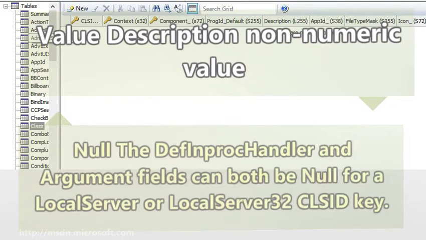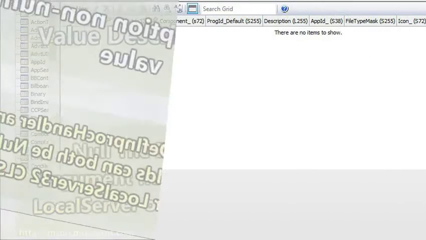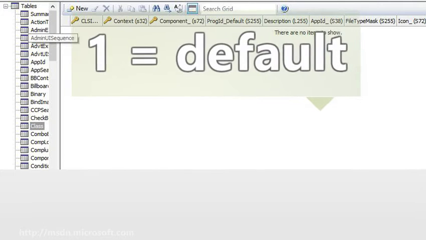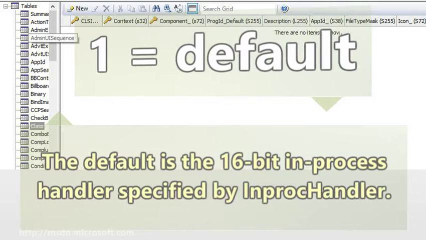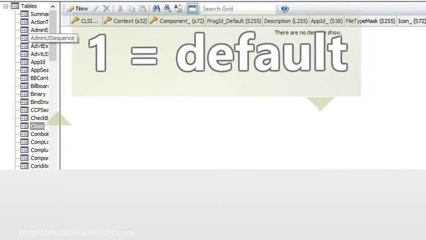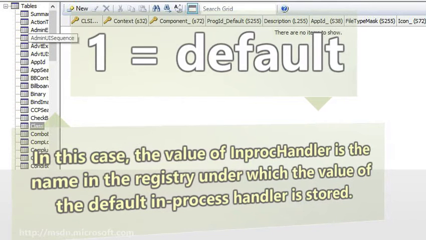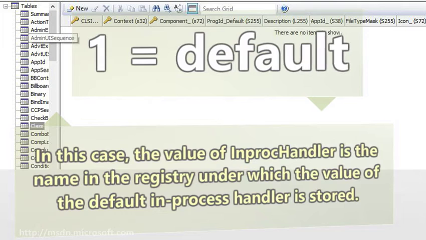Null: the DefInprocHandler and Argument fields can both be null for a LocalServer or LocalServer32 CLSID key. 1 equals default. The default is the 16-bit in-process handler specified by InprocHandler. In this case, the value of DefInprocHandler is the name in the registry under which the value of the default in-process handler is stored.